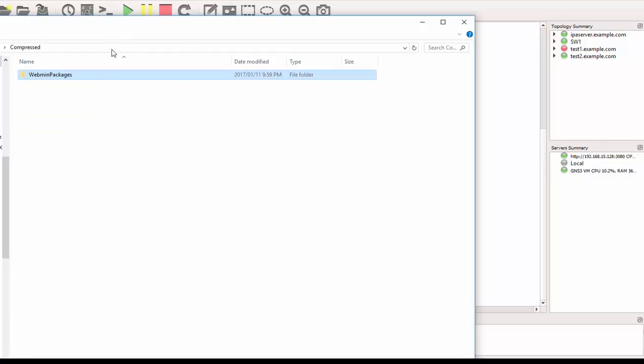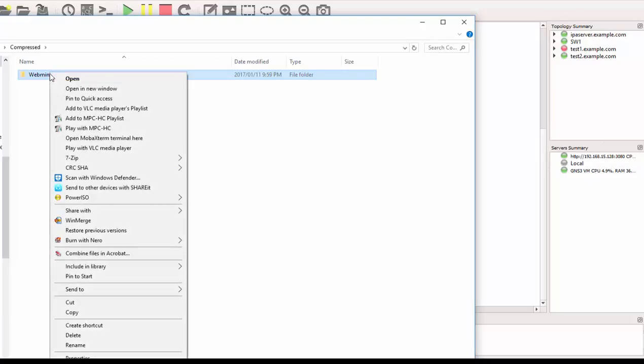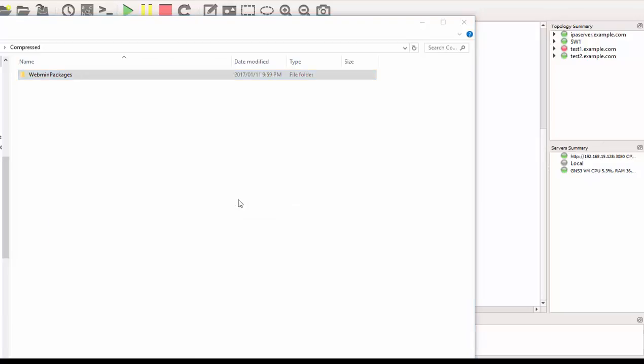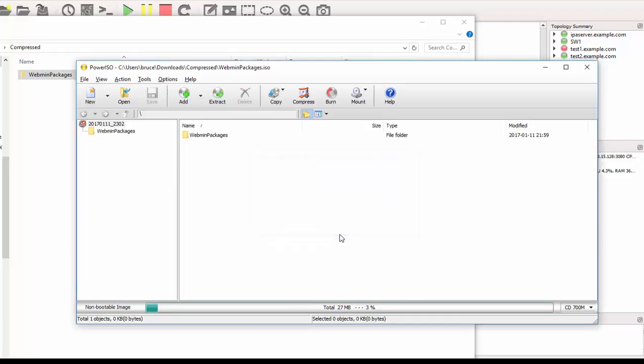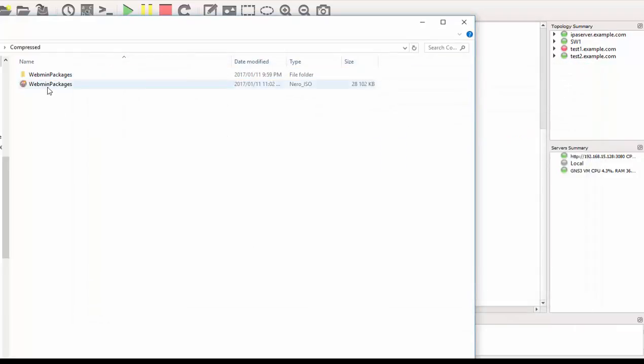So I have to go back, and here is my directory. So if you are using Power ISO, you just have to right click and scroll down to Power ISO and scroll to add image. Click on that and select ISO right there, and then say OK. And then you can exit from here. Coming back, you can see that the ISO image has been created.